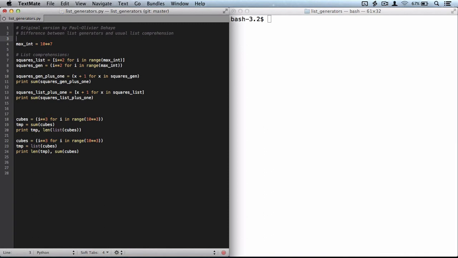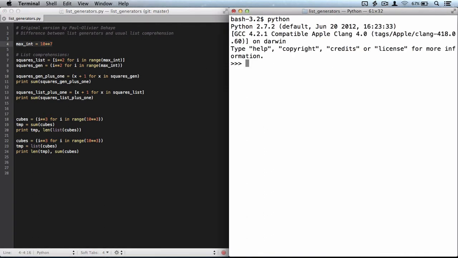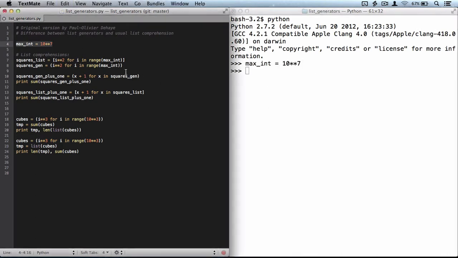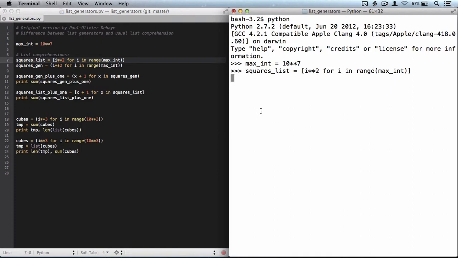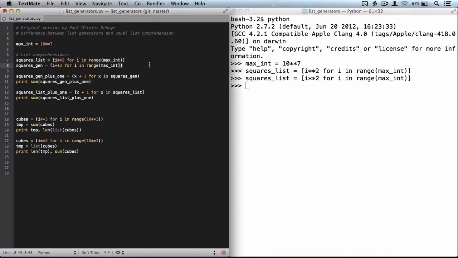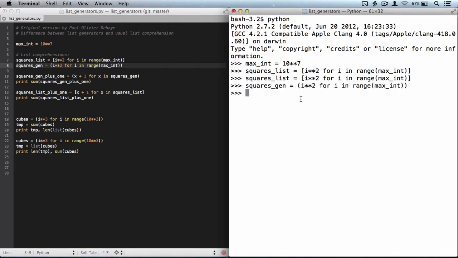So let's define some high constant. In this case, it would be 10 to the 7. And let's take a list of all squares up to 10 to the 7. You see that computing this list took a little bit of time. So I'll redo it. You see that it takes a little bit of time. On the other hand, here I'll create what's called a generator, and you see that this is instantaneous.